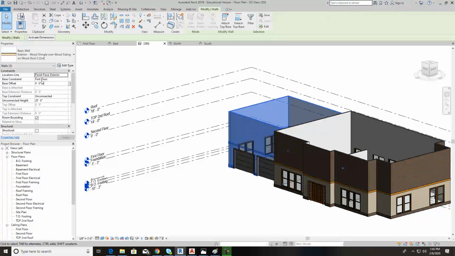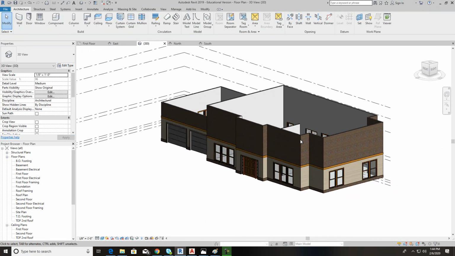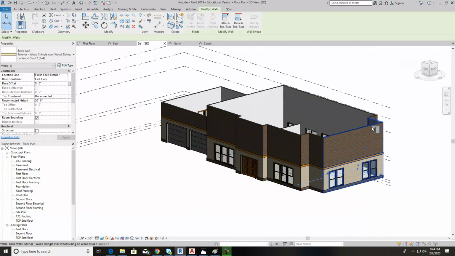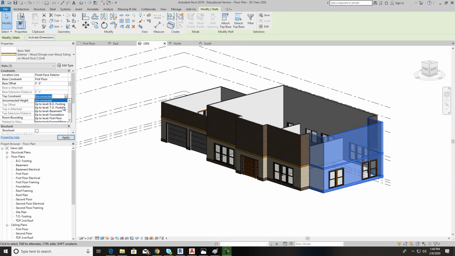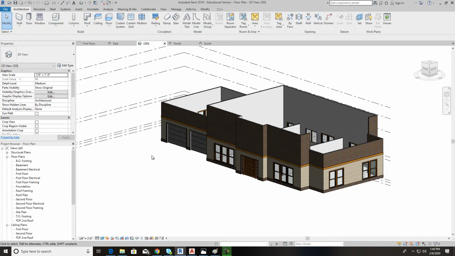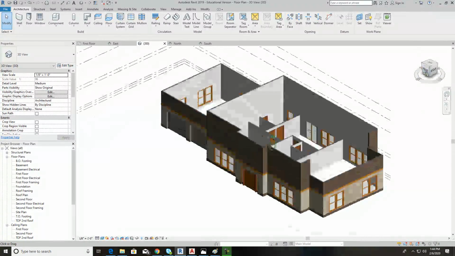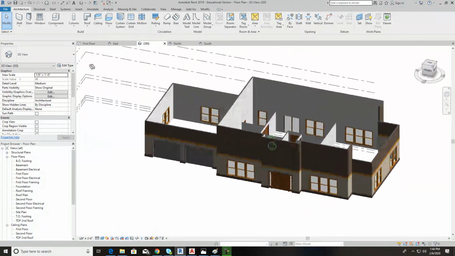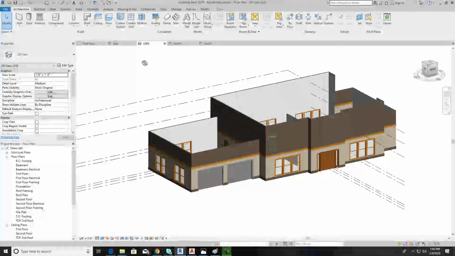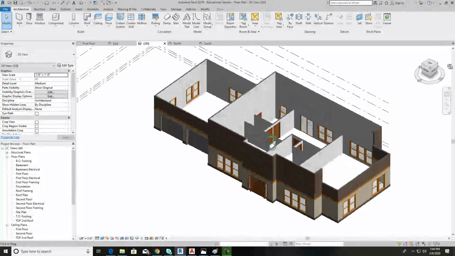Now I'll come over here. First floor is where it starts, and top constraint is unconstrained. I want to constrain that now, and I want to take it up to the top of the second roof and apply, just like that. These three walls are the same thing. Just click on one, then hit Control, and then hit all of them. It selects everything. And unconnected, that would actually be top of second roof, and apply. Okay, so we got those fixed. We're doing great. Everything's looking pretty good so far.